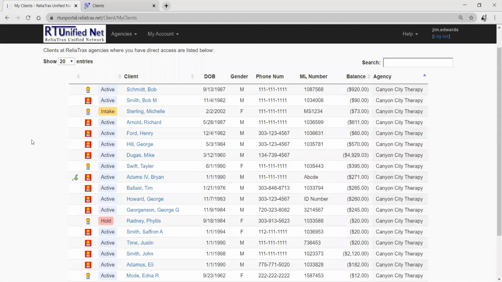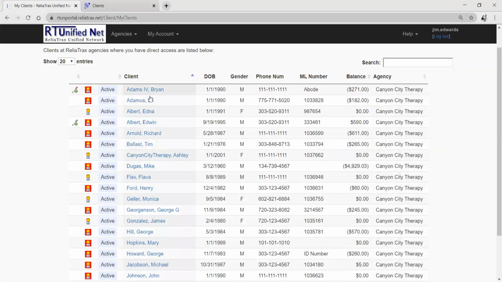The other option to get into your ReliaTrax accounts and see their clients is to click on either the client name or the Lego man. Just like in your sites, if the Lego man is red, it means there's something going on with him. He's missed a session recently, maybe he tested positive on a UA, just something to get their attention and let them know that there's something going on with this client.